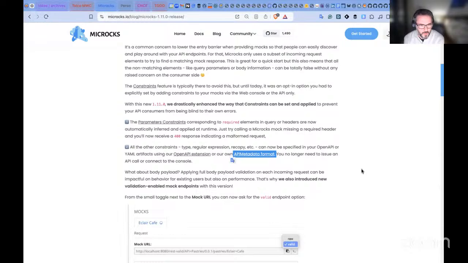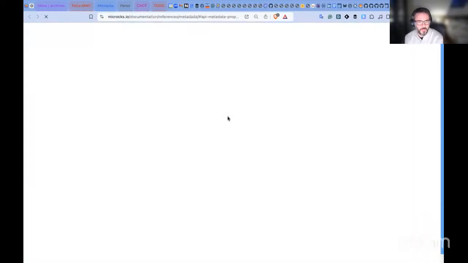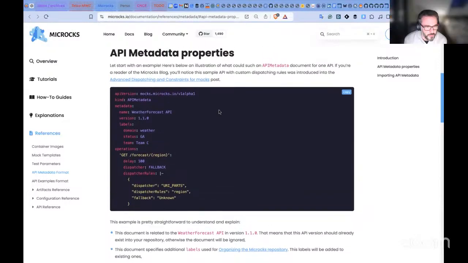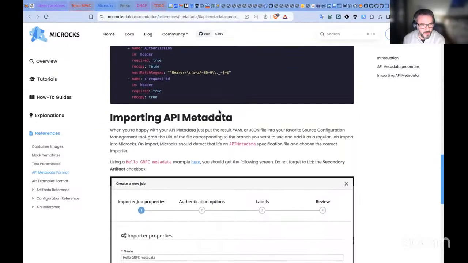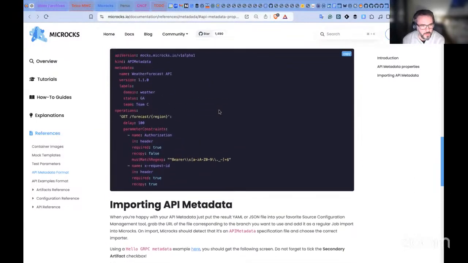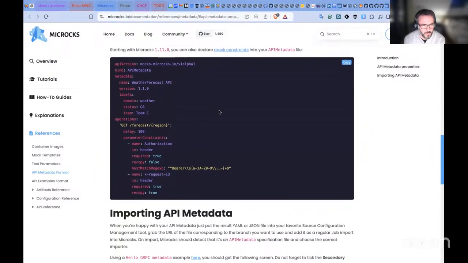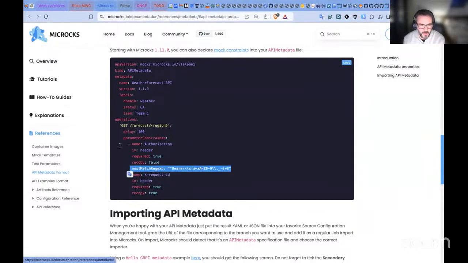So maybe you can just open the documentation. Yes. So previously we had this set of properties, delay, dispatcher rules, this kind of stuff. And if you are going down, I have added another example. Yes. Here, just right here, you have this ability to also add parameter constraints. So for example, you can just give details that your incoming request should have an authorization header that should be matching this regular expression, for example.